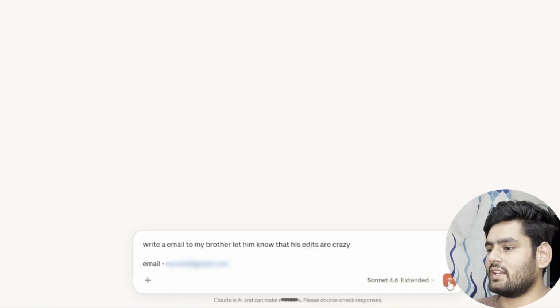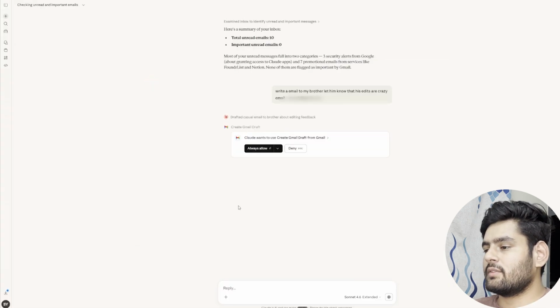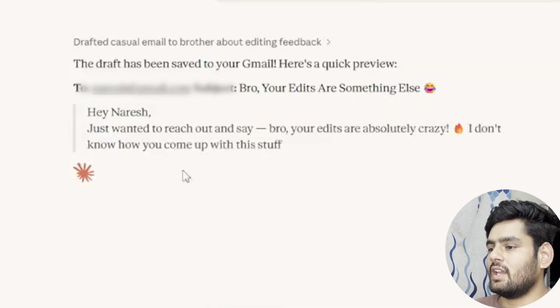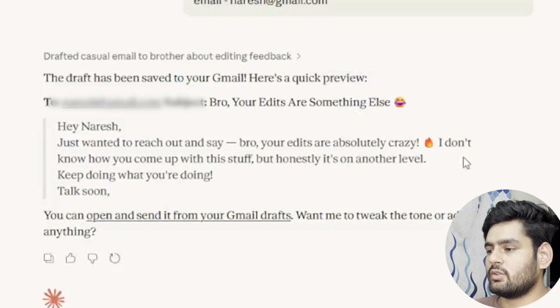So let me do that. After that, it might ask something because Claude is doing something very important, like creating a draft. It is asking me for a security reason. So always take care of your security, as I mentioned earlier. As you can see, the draft has been saved to your Gmail. Here is a quick preview. I'm not going to read the preview here. I'm going to my email and we'll see there.